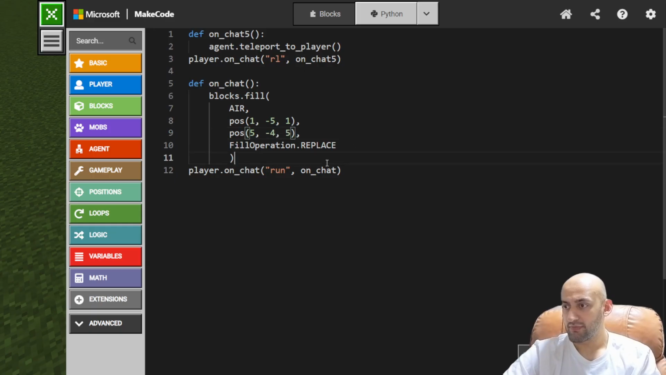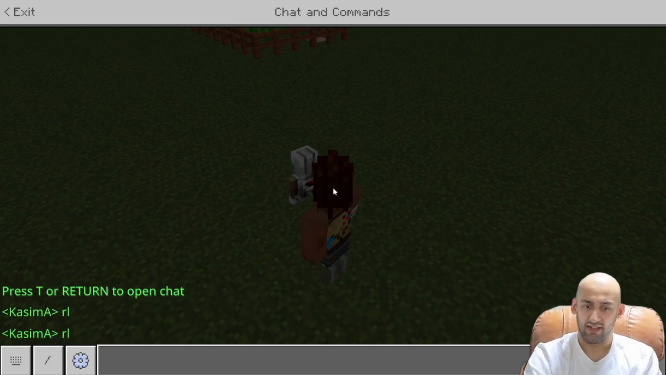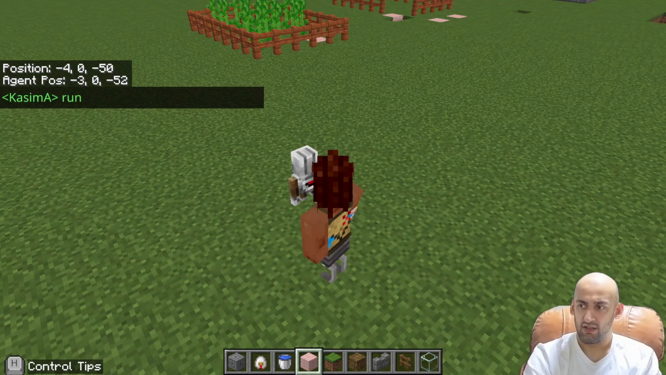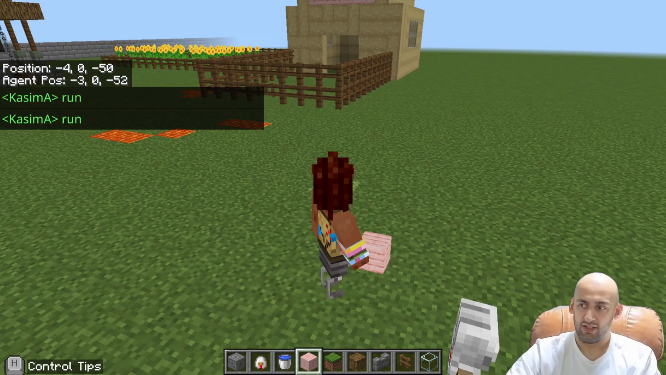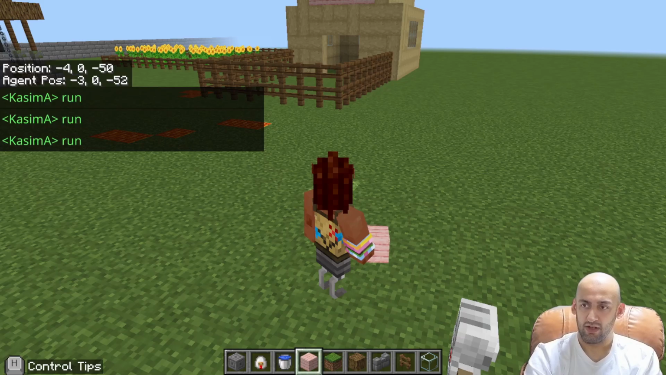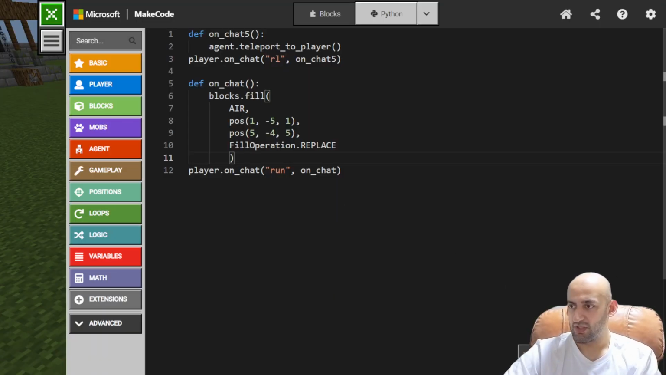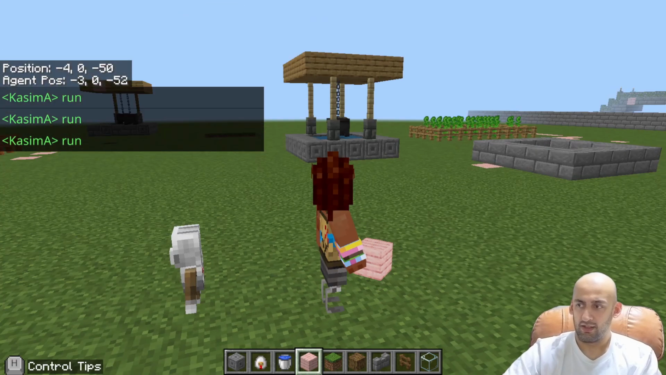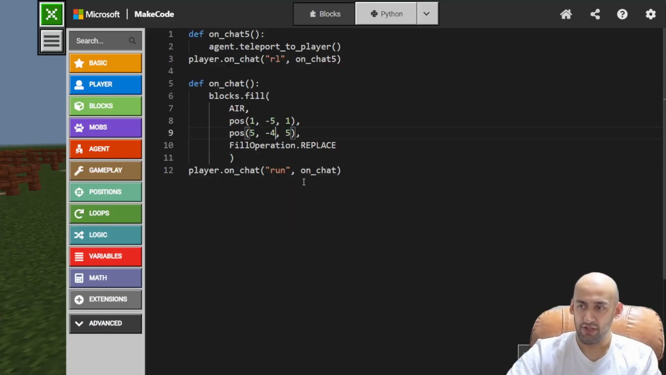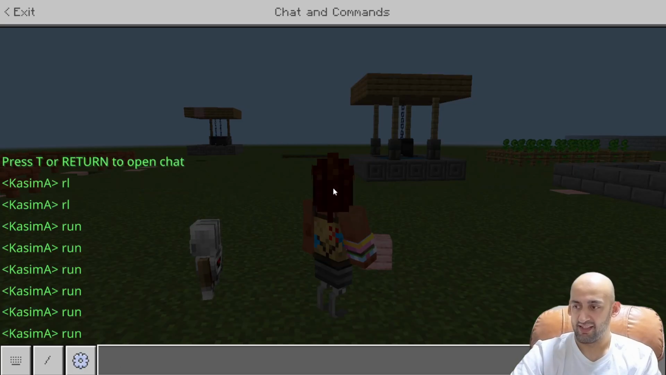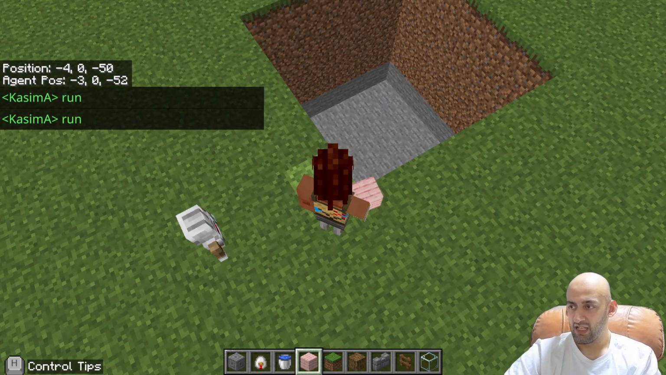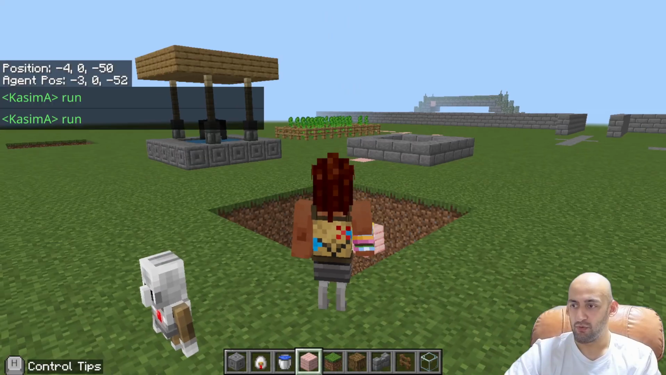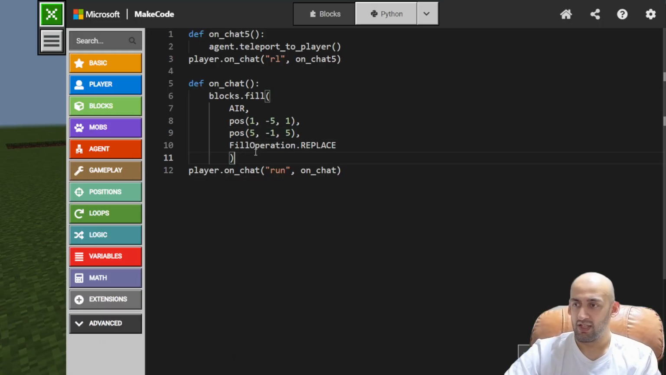There we go. Now, at the same time, if I press this, I type in run. Was it run? Run. I wonder what's going on. Okay, let's do that again. Run. Ah, silly mistake. There we go. Now it'll work. Okay, you can see I made a hole, but we also need a roof. It'll be good to make the roof now.